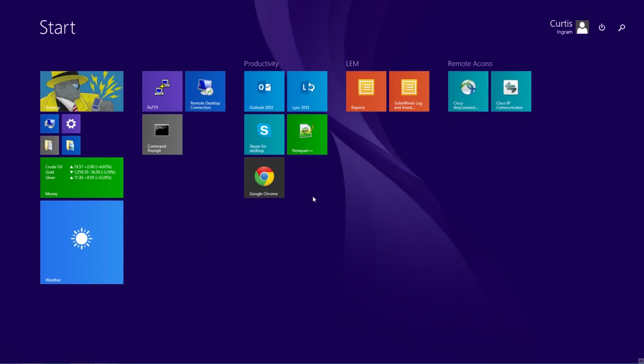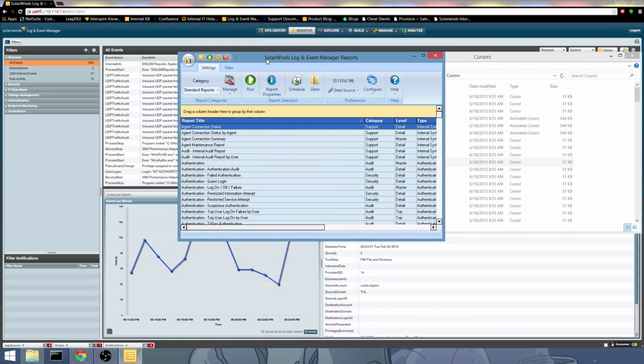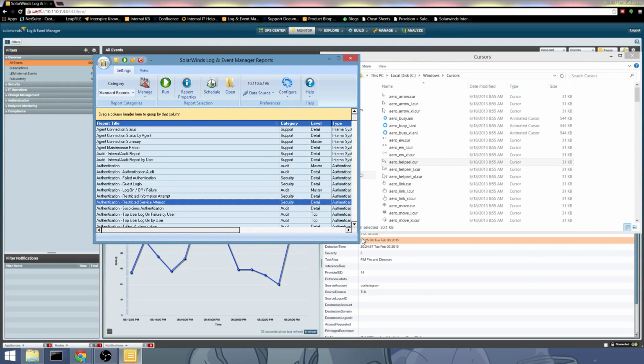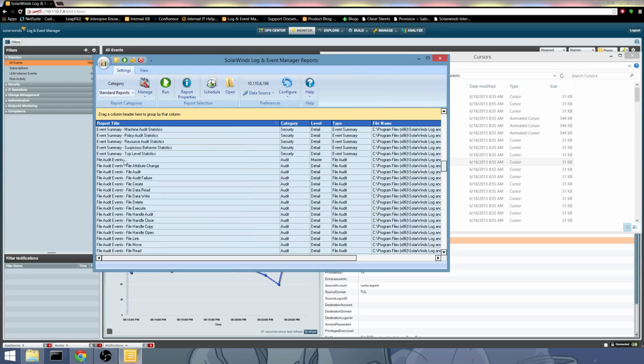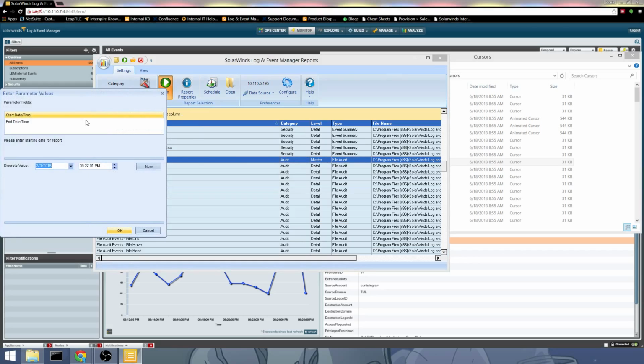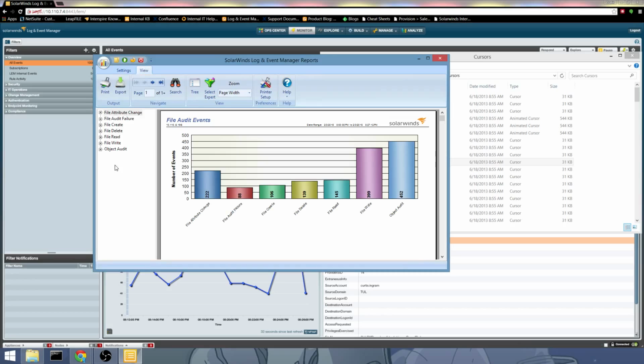These events are also going to be captured in the reports console. You can see all of this information under our default reports having to do with file auditing. So I can run this file audit events. There we go. Start time, we'll set this back half an hour. And end time, and there you can see all of the file events that are related.